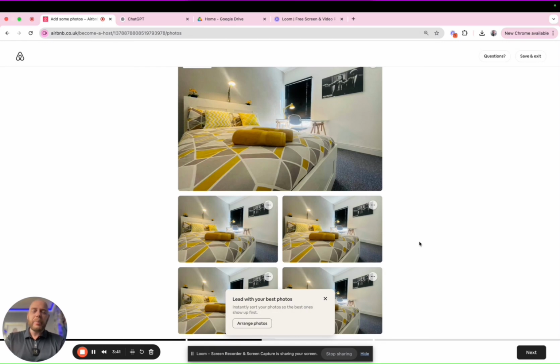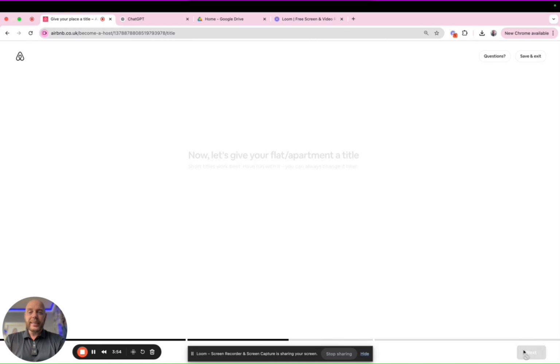I put the same pictures. I'm not going to list this property. It's not a property that I'm going to list for myself or anyone else that we manage for. I've just put them up because Airbnb won't let us go past unless we've uploaded at least 6 images. So let's click the next button. This is the exciting part now.